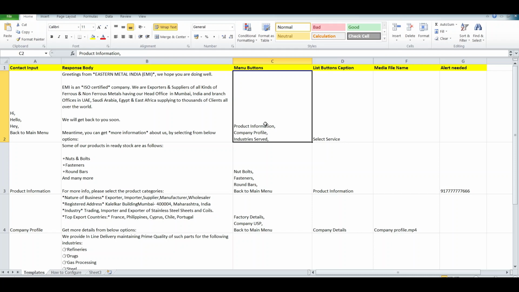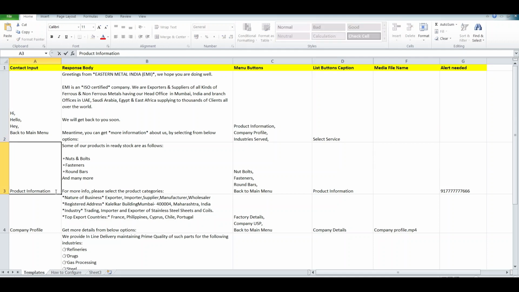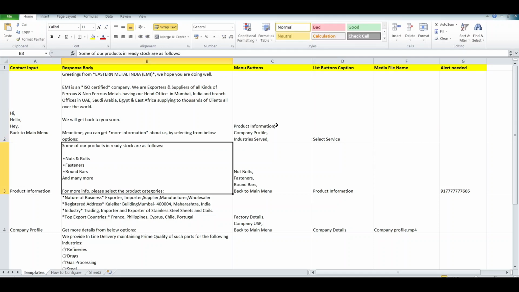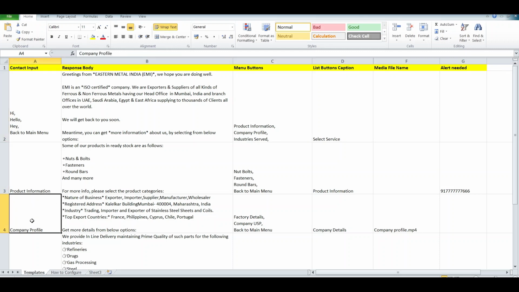As you have given these menu button values, when people click on that button, let's say product information, the words product information will come to your WhatsApp number. That means that becomes an input, which means it also has to be present in the contact input. As you can see, there is one entry or one row in the contact input for product information. For company profile, there is another possible input the customer can enter.